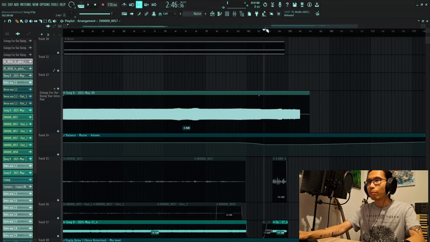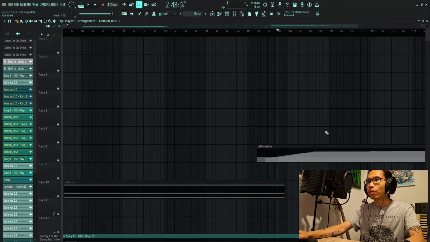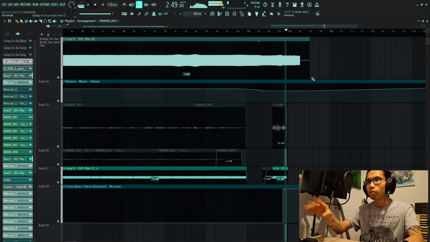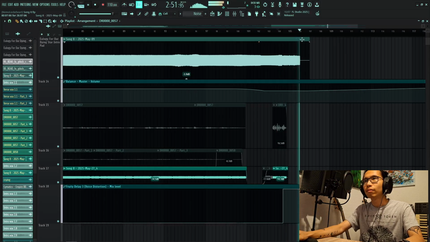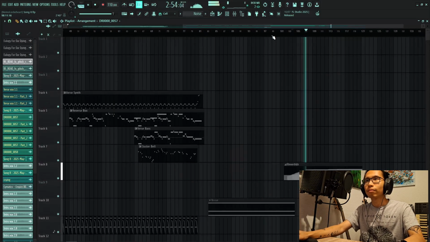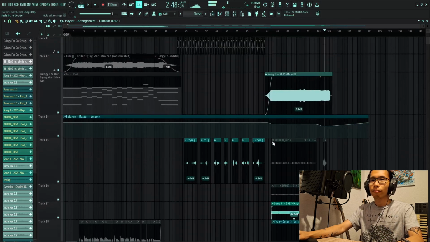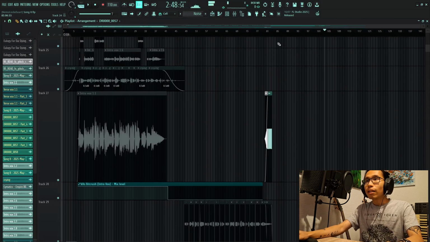And then towards the end I have a bit of this reverb thing. And that's pretty much it.